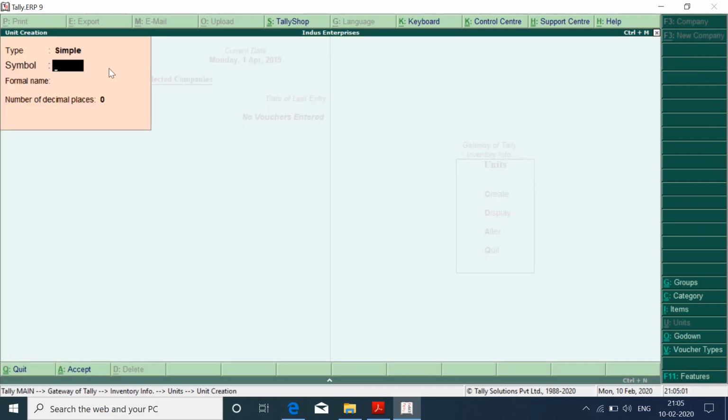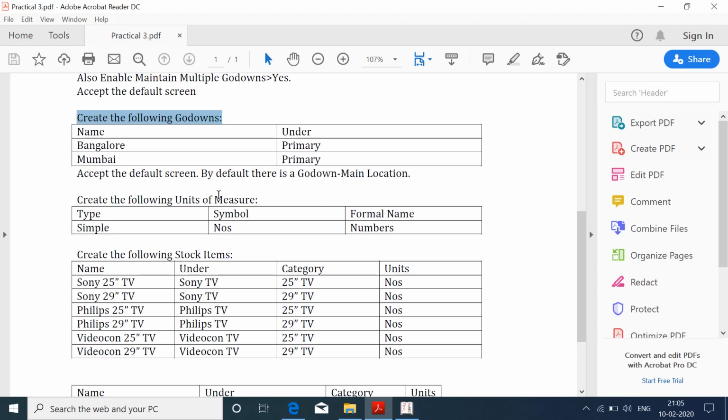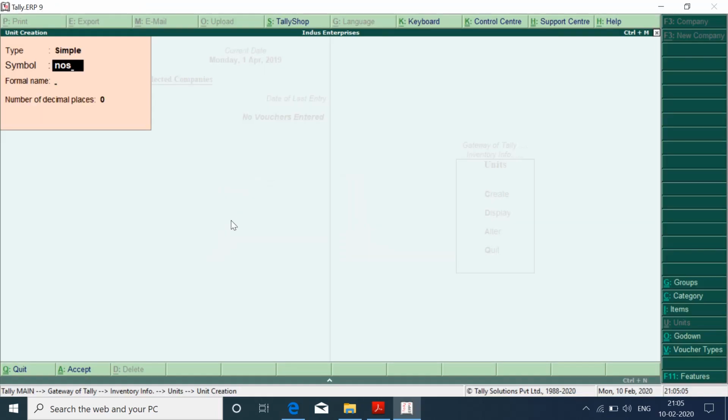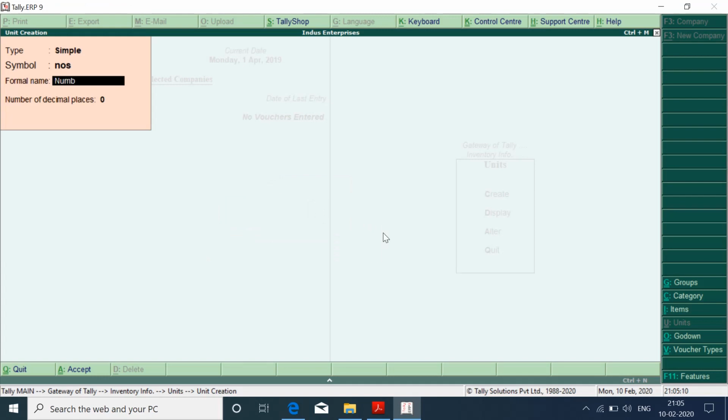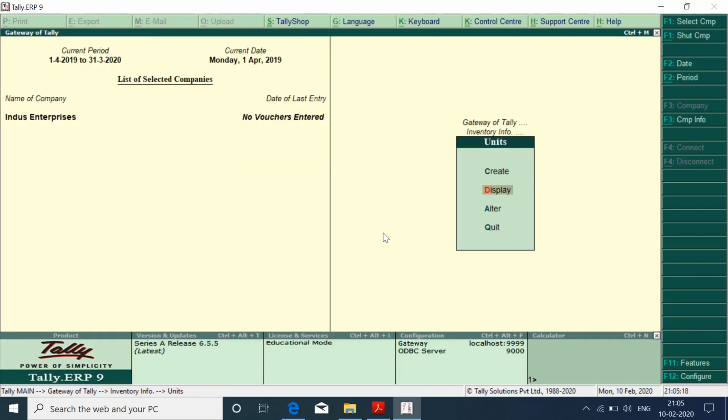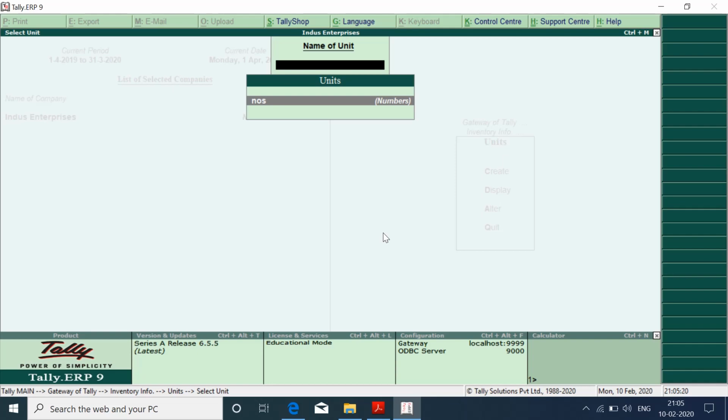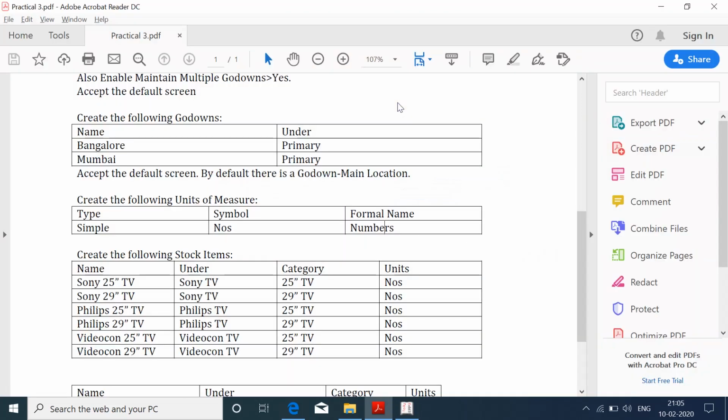Now it is asking us symbol. Symbol is given as NOS, and the formal name is given as numbers. So we'll put numbers. And do you want any decimal places? No. So we'll just press accept and then press escape, and let us display what we created. So we created NOS symbol and then we created formal name numbers. So let us go back to gateway of Tally and let us proceed.